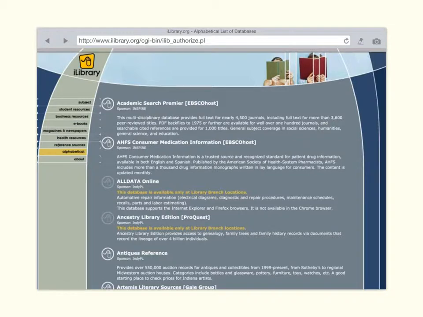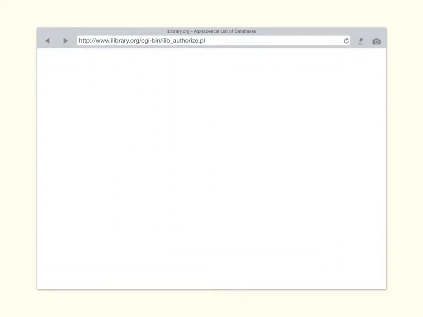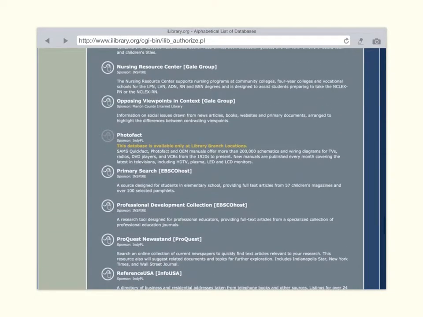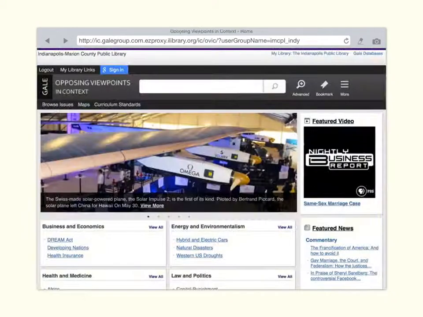This is the alphabetical listing of all the databases found at iLibrary. We're specifically looking for opposing viewpoints. So because I know my alphabet, I'm going to scroll quickly, and sorry if this makes you a little dizzy. I'm going to scroll to opposing viewpoints, and here it is right here, nice and large for you. I'm going to tap that to head on into the database.